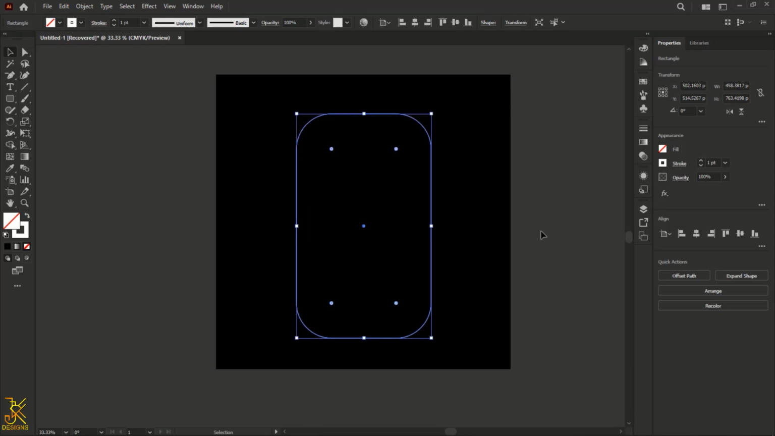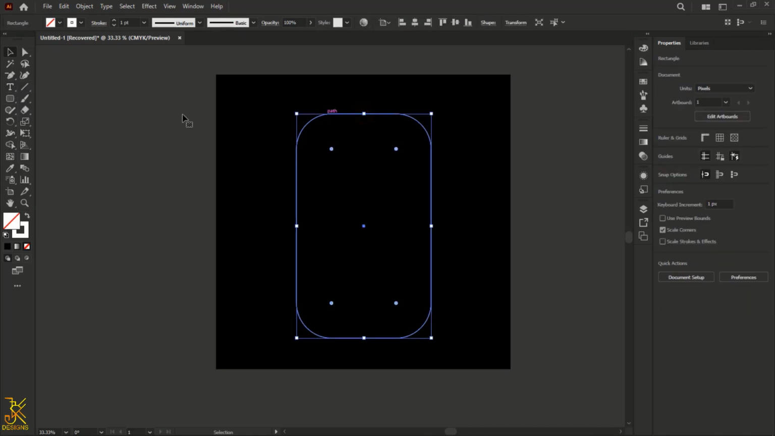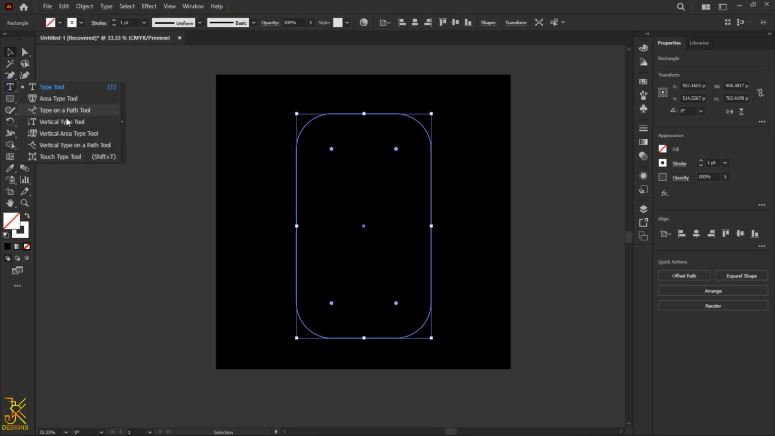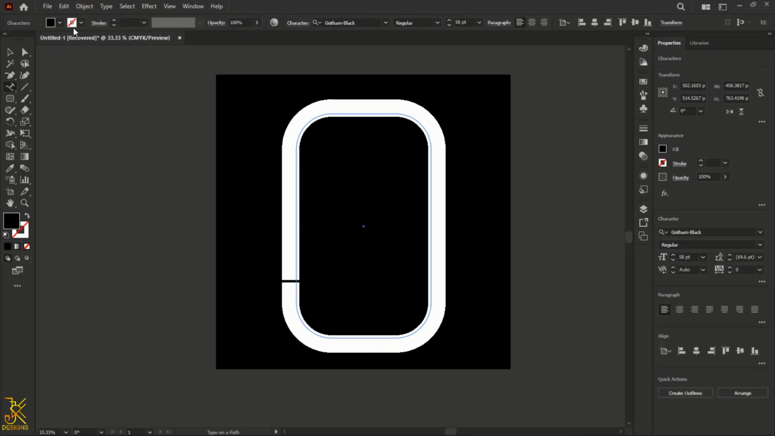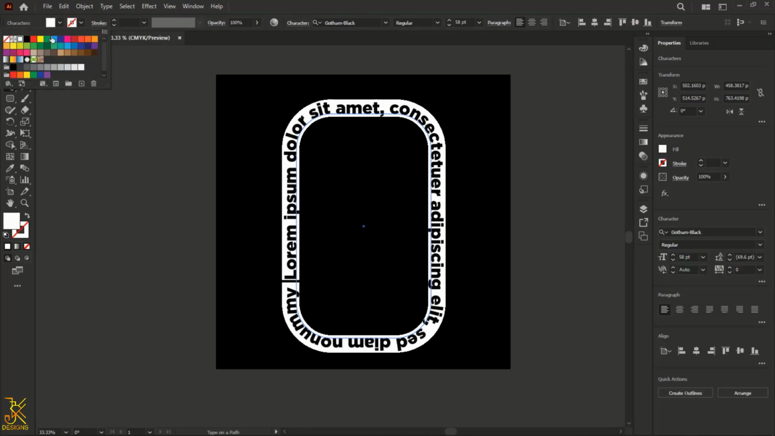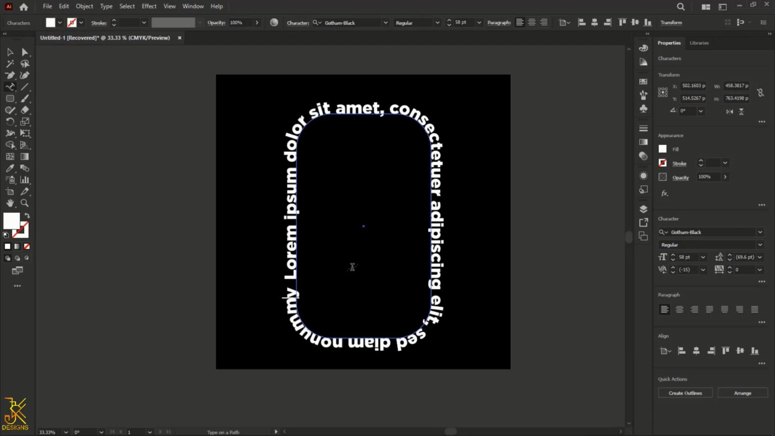Now the next thing, we are going to put the text on this rounded rectangle of ours. Make sure that it's selected. So come and grab the type on path tool from here. You select the rectangle, right click, and then click on type on path tool. So click anywhere on the strokes of the rectangle, like that. Make the words have the white color. So I'm going to remove these other words for this case.